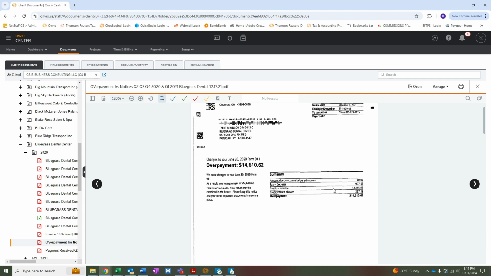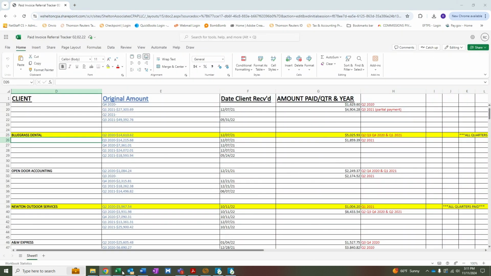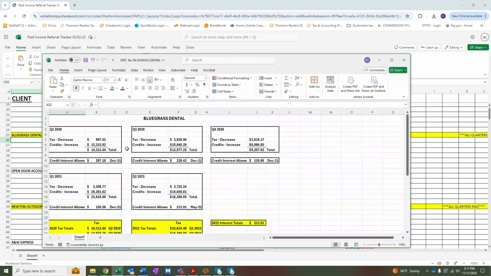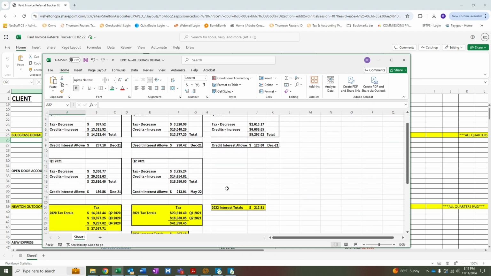It is okay that the tax decrease and the tax increase, all of these lines are okay. We are only interested in separating out the interest. So that's what we've done on this form here. For easy reference, we've broken out the interest for each period. Then we go to year 2021 and we do the same thing.